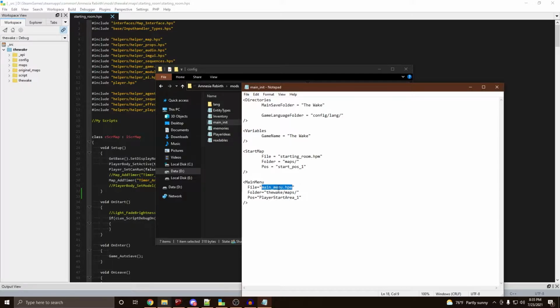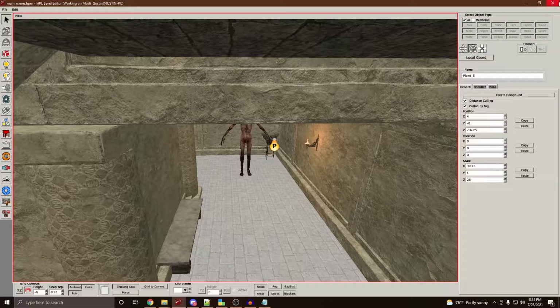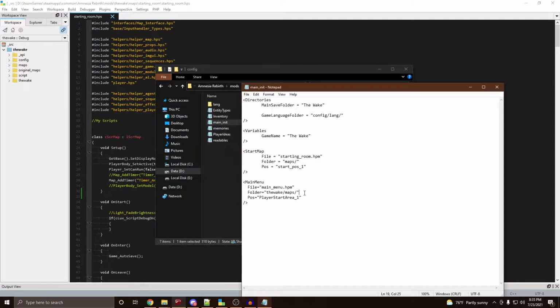Mine is main_menu.html, just as you guys saw, I saved it as such. And then you want to make sure you have the folder that the map is located in. So for me, that's my custom story folder name, and that's the maps folder. So that's where my main menu map is.